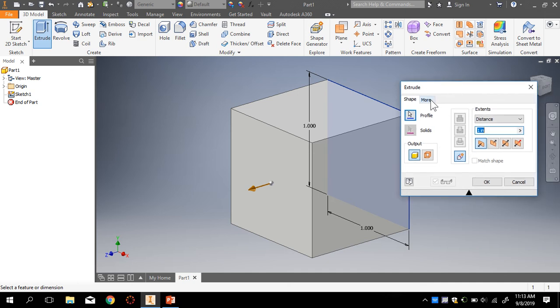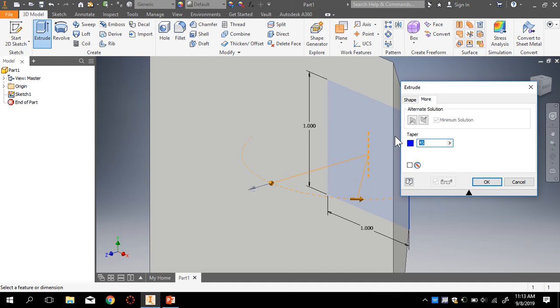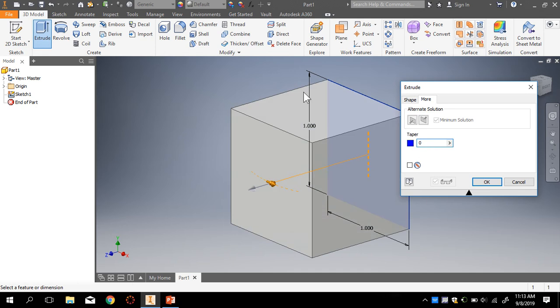There's other things you can do. You can go to taper, which has an angle. So if we were to do negative 45 because we want it smaller, you would create a pyramid, to where it tapers down. So you can play around with that. 0 means it's just going to project out straight. So that angle is how this line projects out of your 2D object.